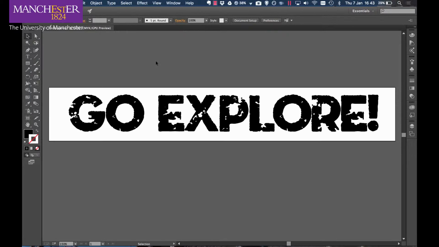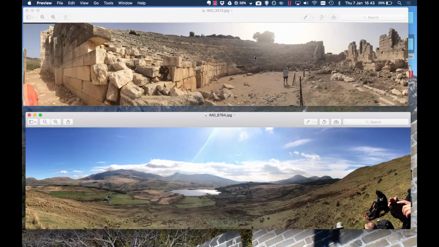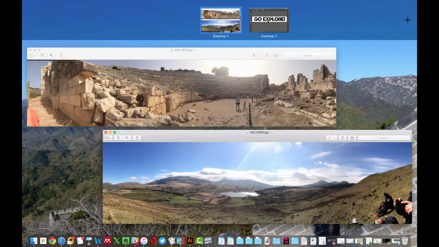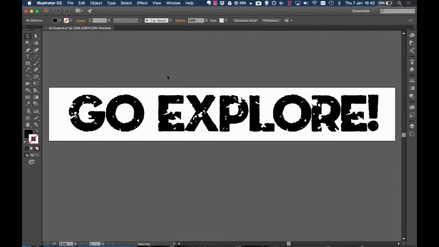I've got some text here and I want to fill this text with an image. If we look here on my desktop, we see two images I've selected. One is of an amphitheatre in Turkey and another one is of Mount Snowdon in Wales. So how do I get these images into the actual text itself in Illustrator?